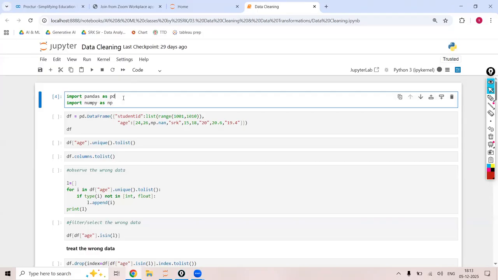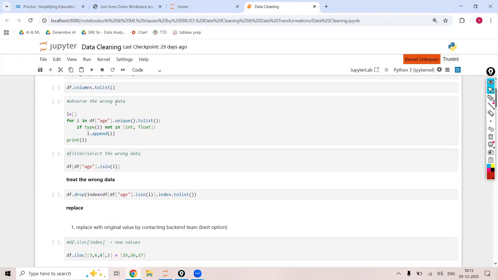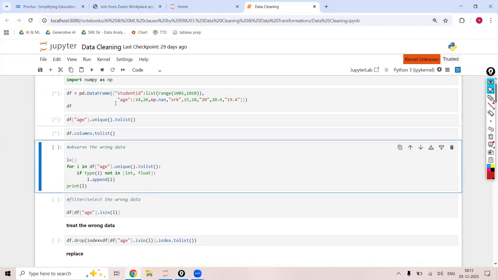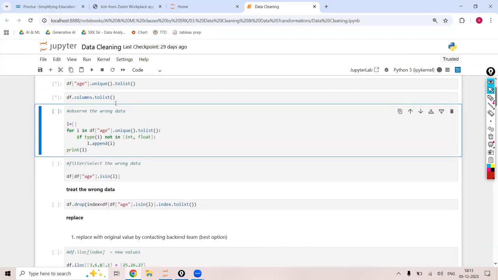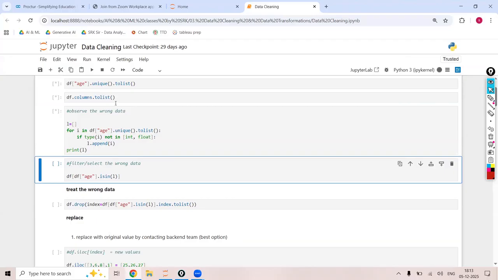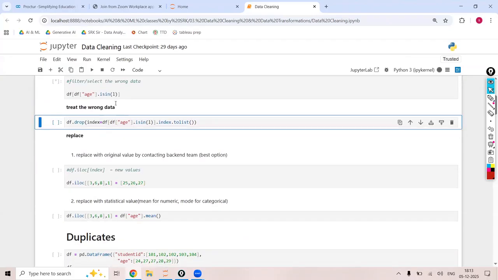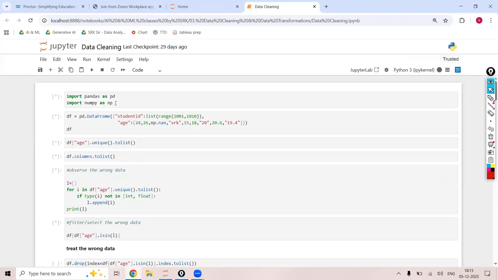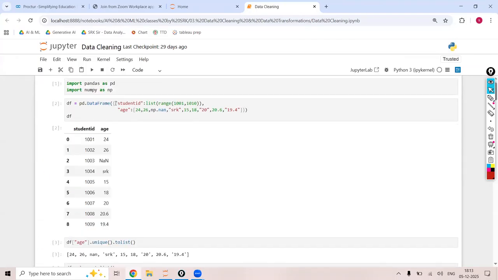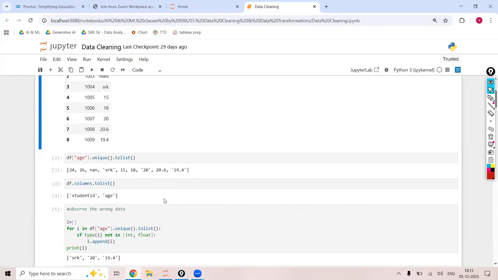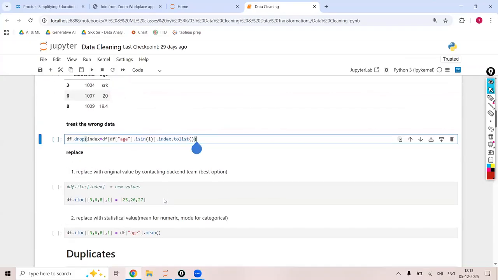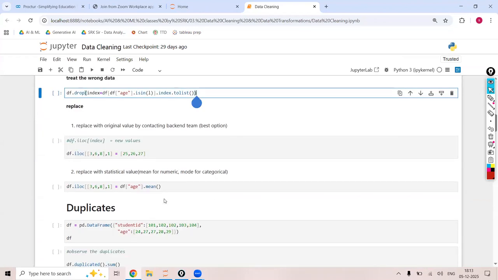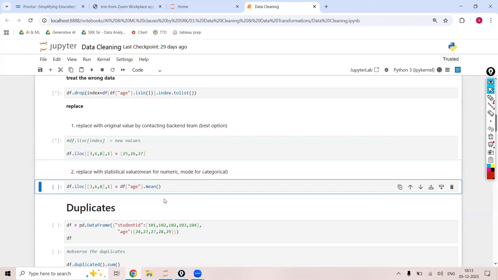So in the last class, we already discussed how to observe the wrong data, how to identify the wrong data, and how to separate the wrong data from the given data. And from that, we also discussed how to treat the wrong data, that is how to replace it, either with statistical values like mean or median, or with some other values as per your choice. We discussed that in the previous class.